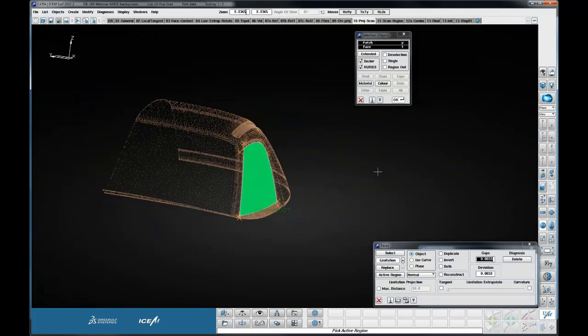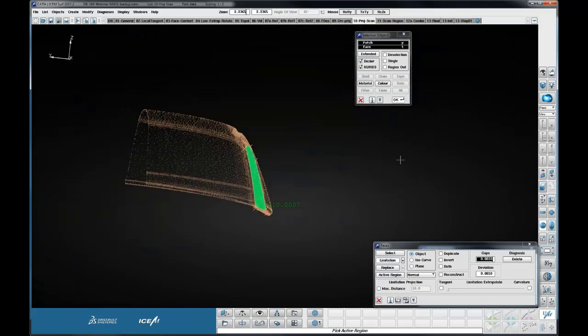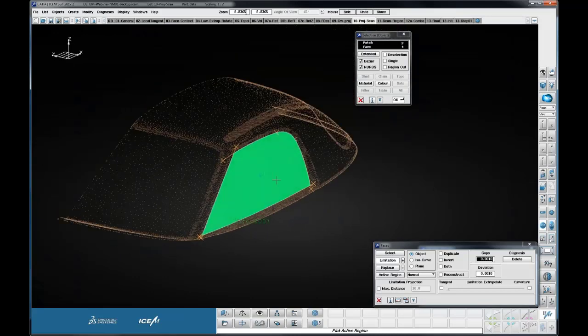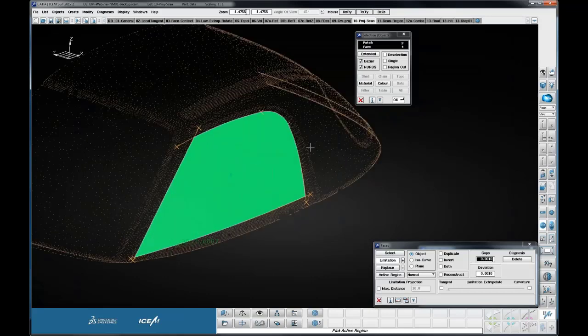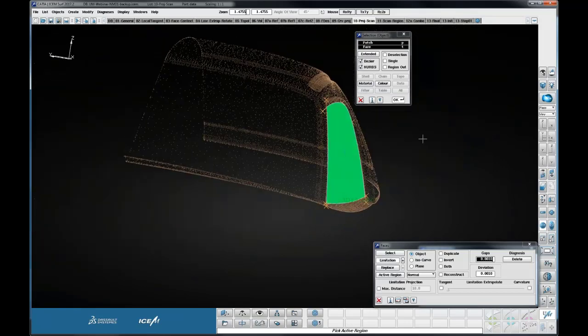So just in a few simple steps, I've very rapidly created a surface or a face very, very close to the scan data, so simply. So it's really, really useful for this rapid capture of the scan shape.